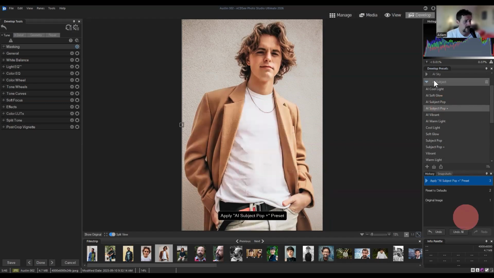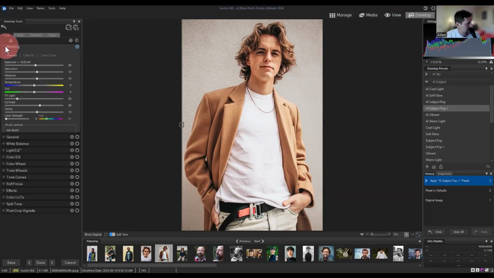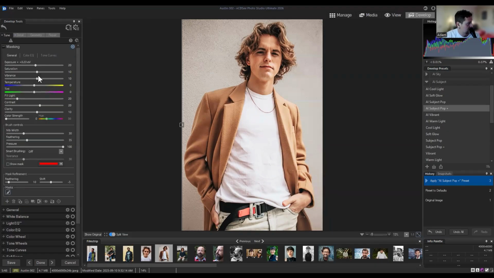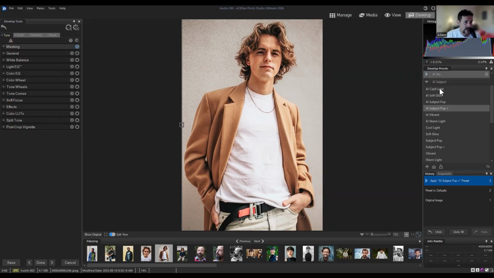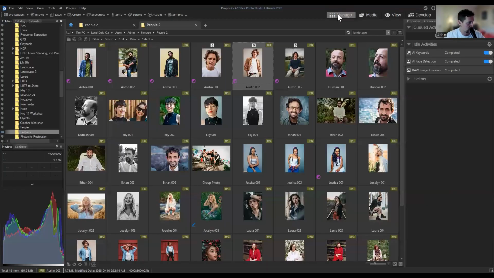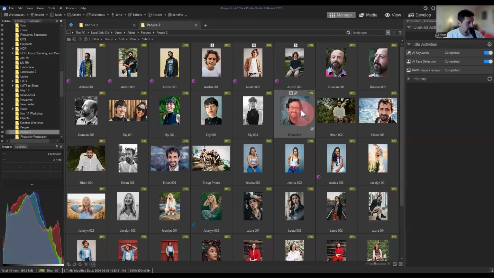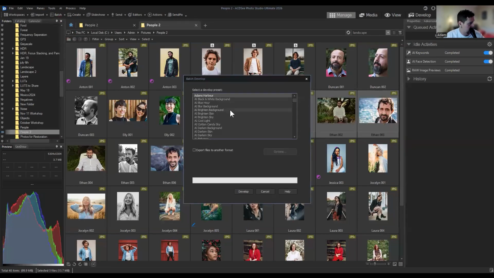There it is. So it pops up under the history panel here. This application has been applied, and then you can see that a mask has been applied to my image here with the corresponding adjustments that are now applied to my image. So I can go in and use these AI default suggestions to just make quick changes to my image here. And this also corresponds nicely to, say, if I was to take an image into a bulk action or a batch action, I can go into batch develop, and I believe that was AI subject pop plus.